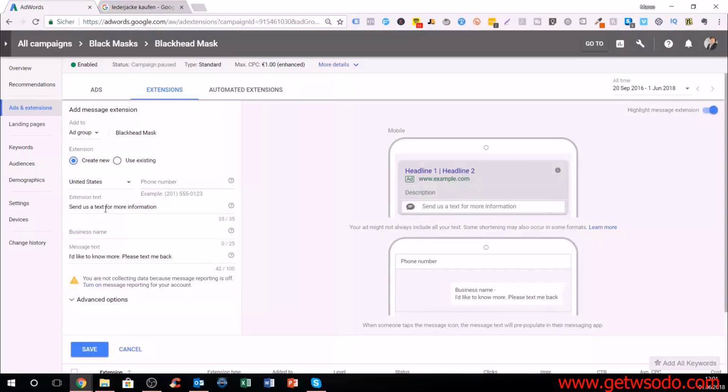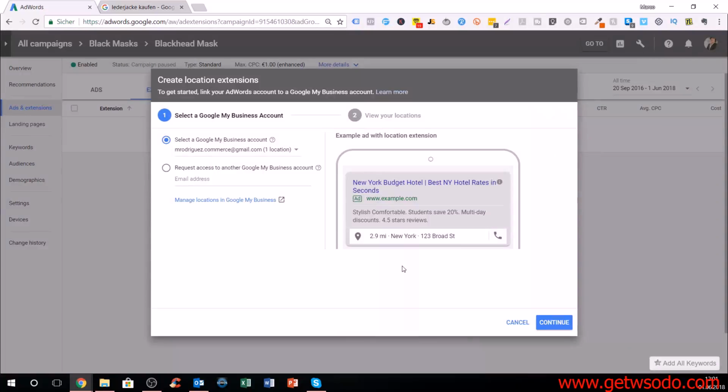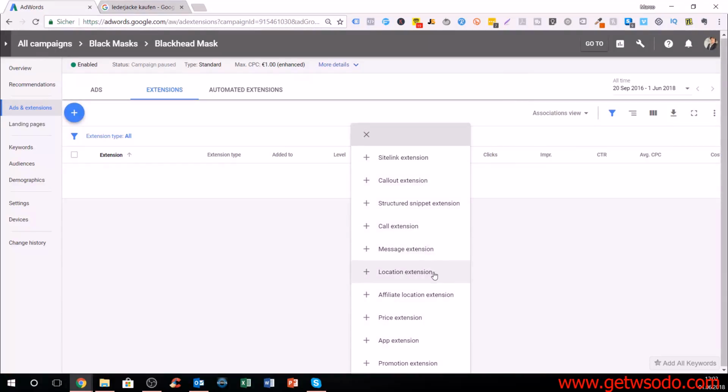Message extension is also not that important here. Send us a text for more information. This is probably even more useless than a phone number for e-commerce, so I won't go into detail on this one. Location extensions, this is something that I would definitely consider using, because obviously no one is going to visit your business, but if you can show them a physical representation of your online store, this is again just another way to increase trust in your business. So this is something that you might want to consider as well.